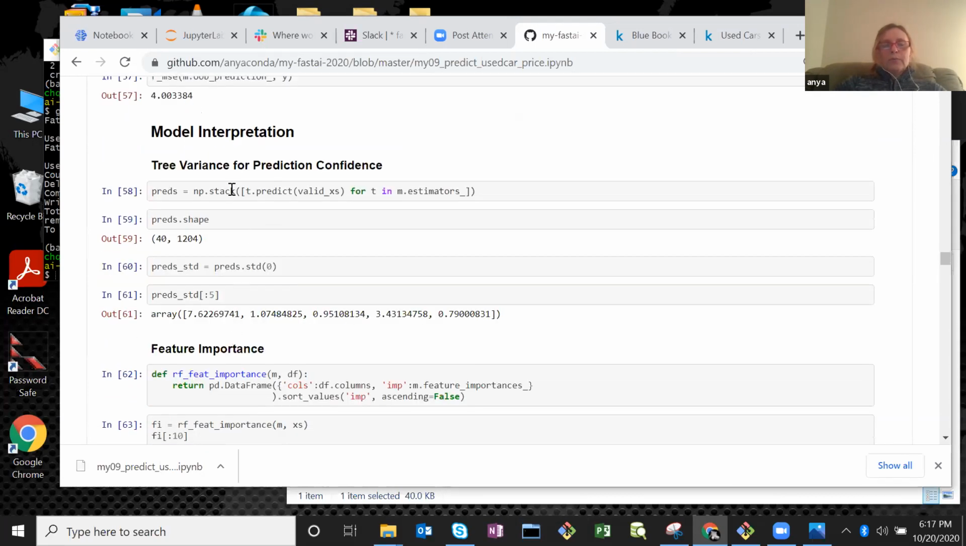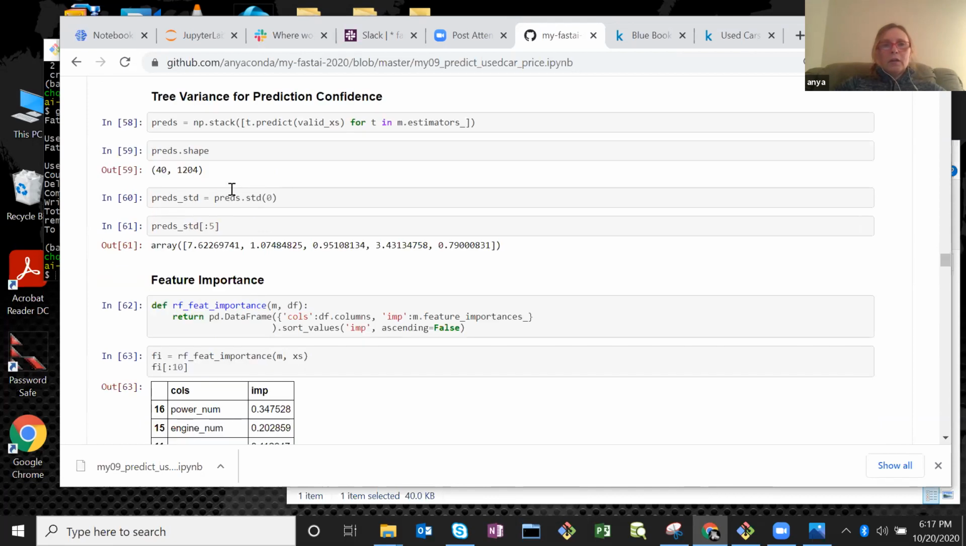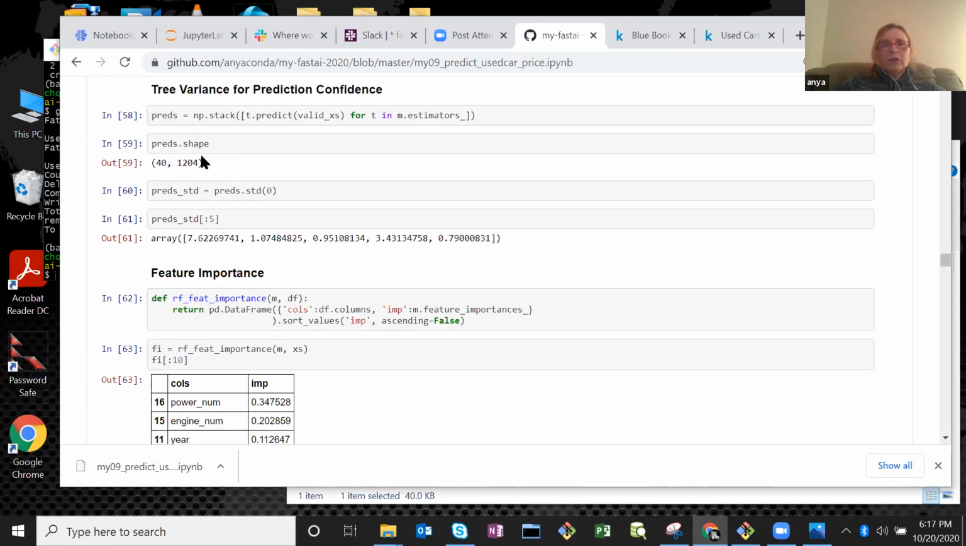And the model interpretation, so he goes into that, which is pretty good. Instead of looking at the RMSE, we can look at standard deviation, and you could see that these numbers are quite different. Like 7.62 is way bigger than 0.95. So that gives you kind of an idea how confident we are.